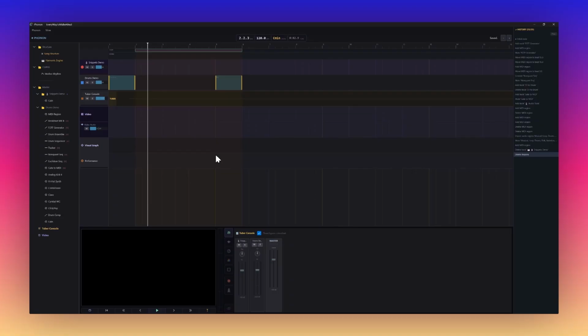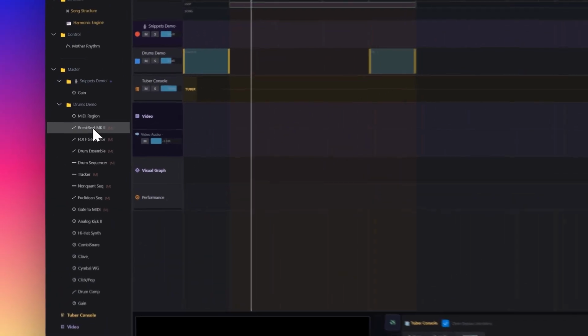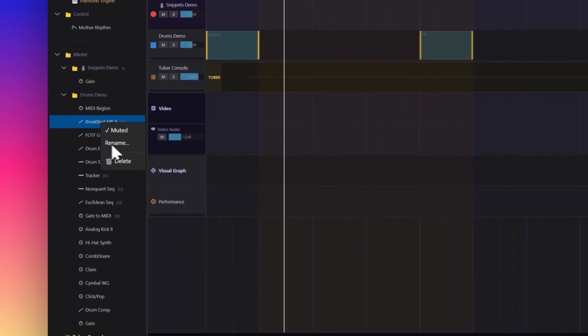The easiest way to make a beat in Phonon is to use a MIDI generator. As a reminder, these are not AI features. They're simple algorithmic generators based on the rules of music theory. I've added a breakbeat generator to the rack hierarchy. Let's unmute that and see what it sounds like.